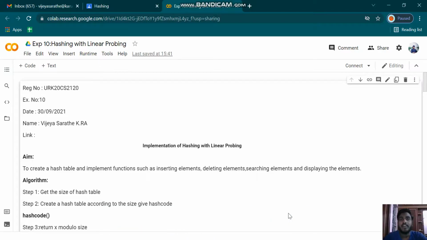Hello all. Today we are going to create a hash table and implement functions such as insert, display and delete. These are the three major functions we are going to do in a hash table data structure using Python. So first we are going to create a hash table. Before creating it, let's see what hashing is.